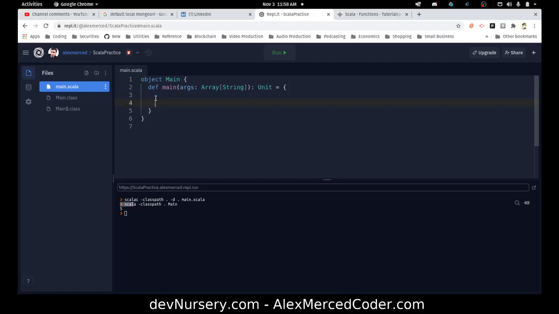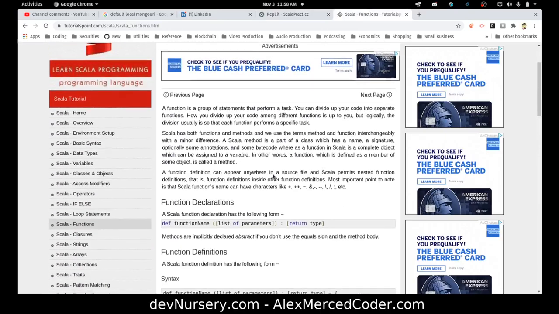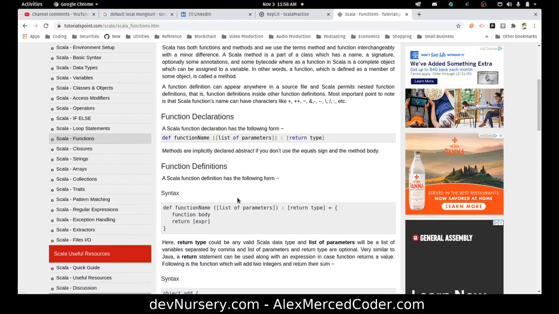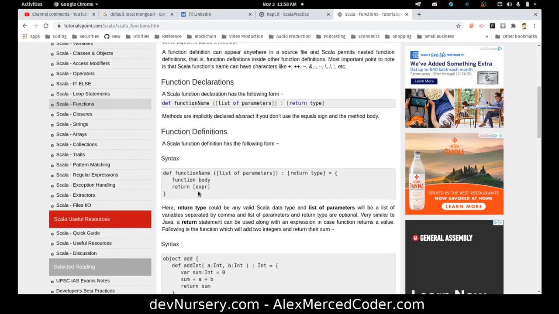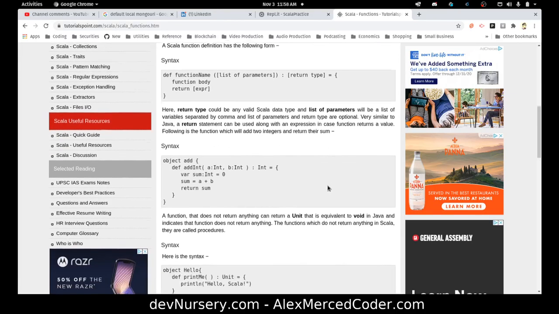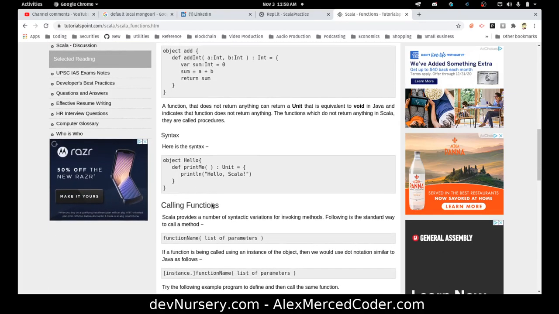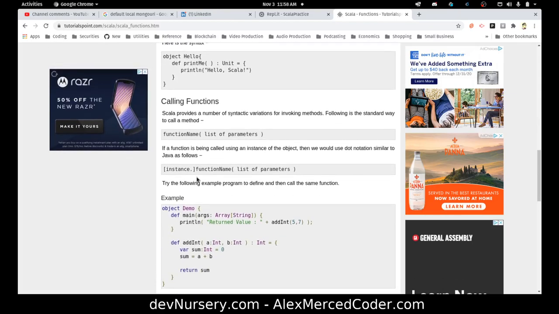Let's make a function. Again, functions look like they're pretty straightforward. Now the question is, if this is going to be like Java, am I allowed to define standalone functions? The syntax is: function name, return type, parameters. Very similar to Java, a return statement can be used along with the expression. A function that does not return anything can return a unit. In Java, void indicates a function does not return anything; in Scala, these are called procedures.